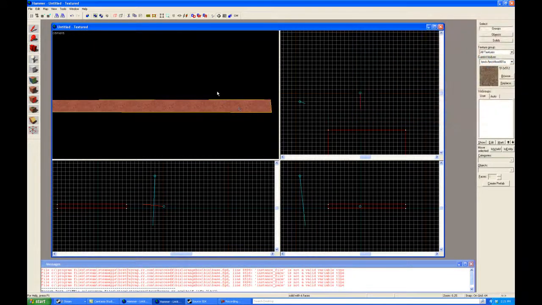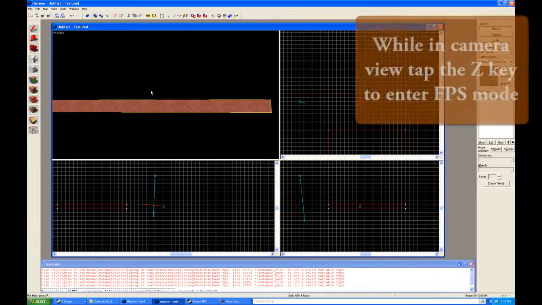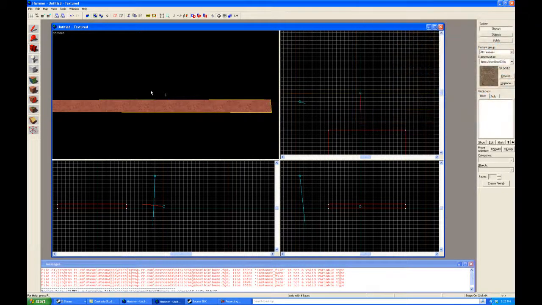Now, generally, this isn't the way we normally want to use our camera, but this is one way you can do it. The other way is by, when our mouse is over the camera view, just hit the Z key once. You'll notice that the mouse cursor is turned into some crosshairs.